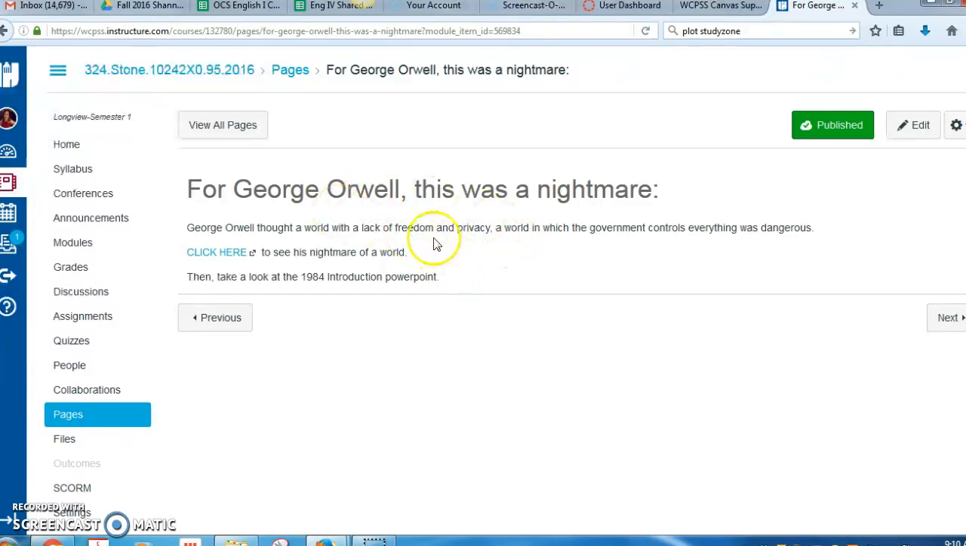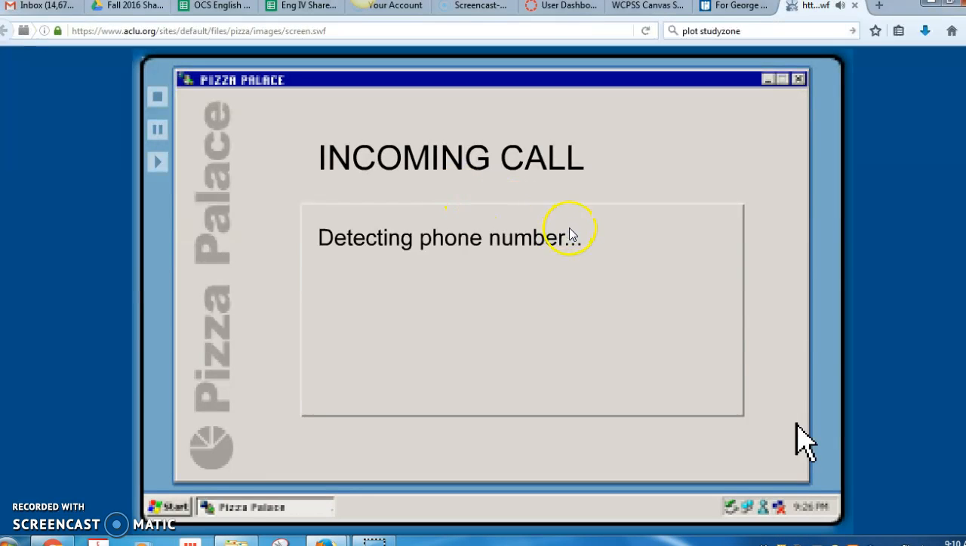Okay, so this is a great thing I found here with how for George Orwell this was his nightmare, and if you look at this, I'm going to be quiet so you can hear it.